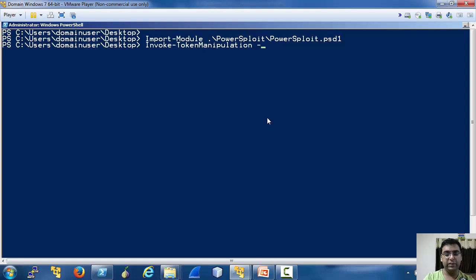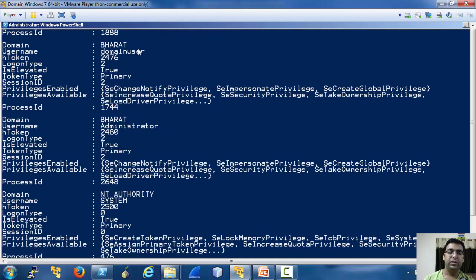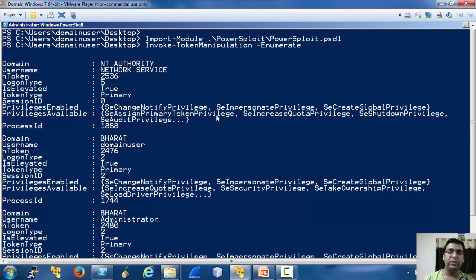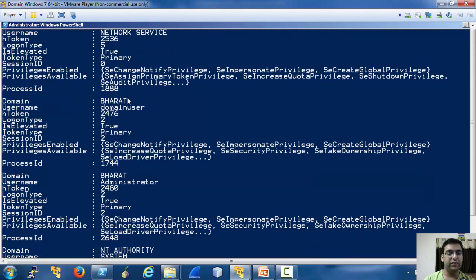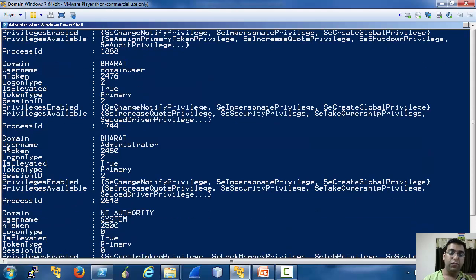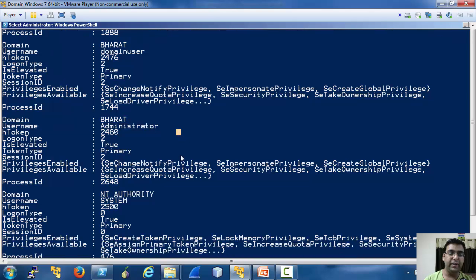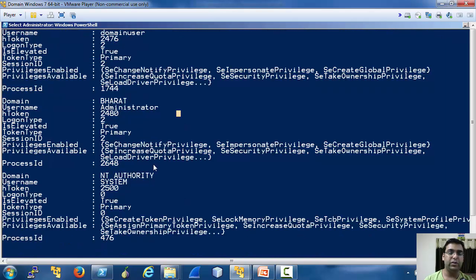We can always see help about it. Let's use the Enumerate option to list all the available tokens on this machine. So we have tokens for network service, for domain user, for a domain administrator as well, and for the local system authority.